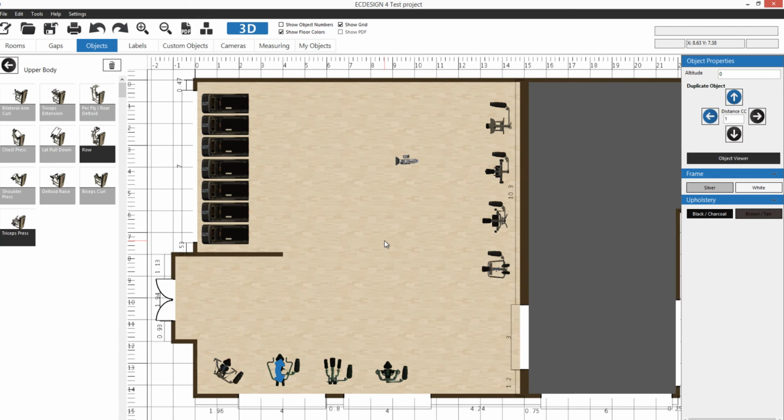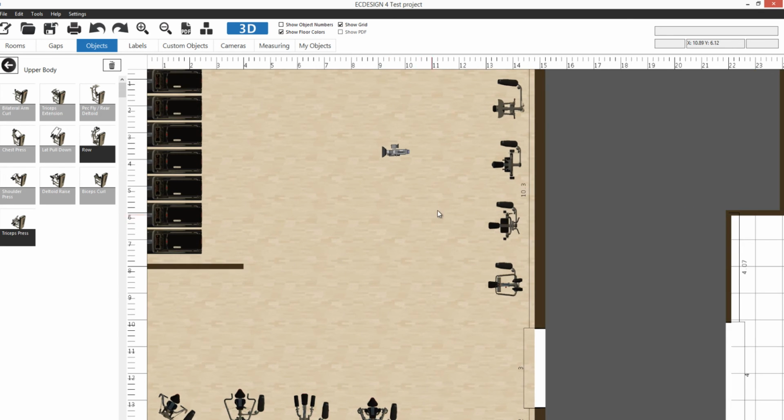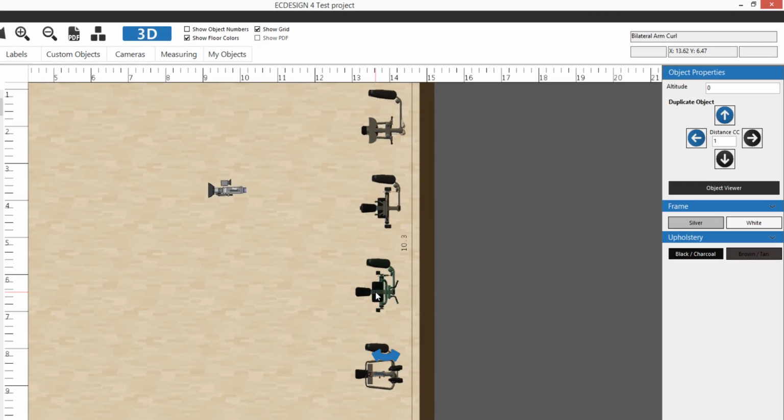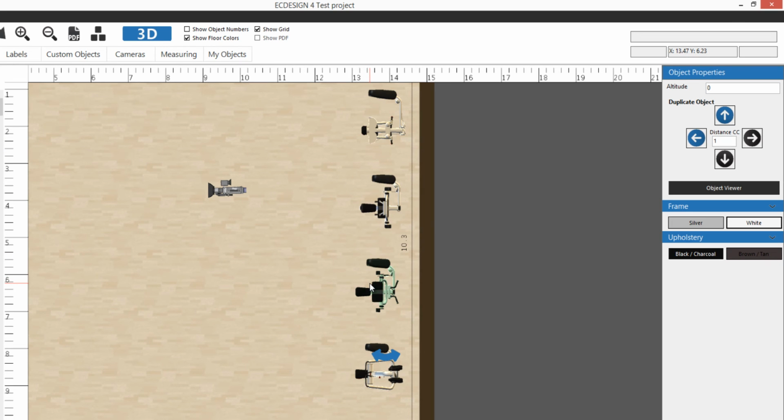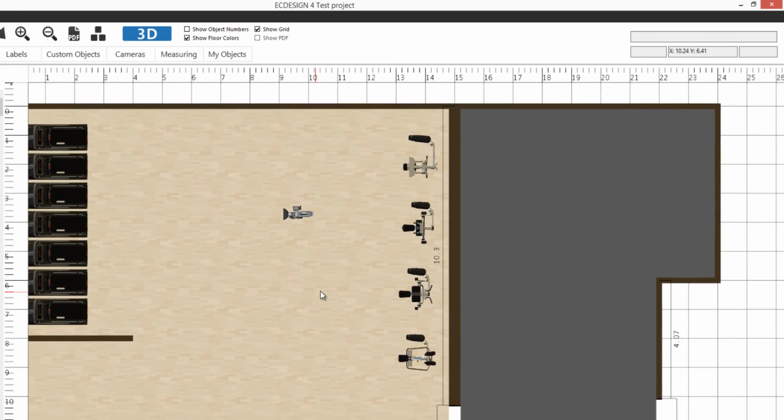Before we go into 3D, I can show you that you can change color to a lot of different objects. And to do that, you simply zoom in on one of the objects, click on it, and you see that object menu. And when you have color option, it's shown right here. And in this case, I have frame and upholstery that I can change. And if I click, for example, on white, it will ask me if I want to change all the objects in the same line of equipment. And if I answer yes, it will make them all become white. If I answered no, it would just change one. So we'll click silver again and change them back to gray or to silver.